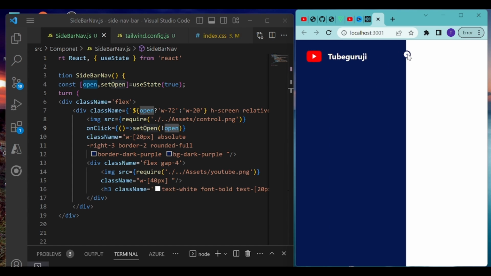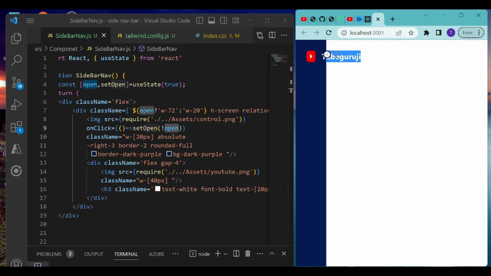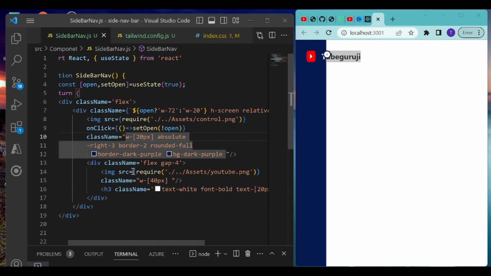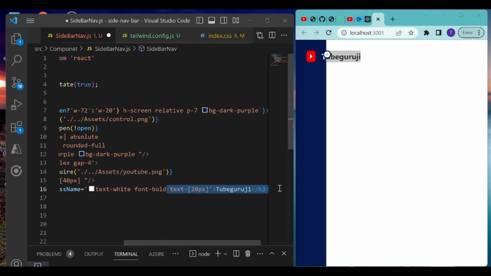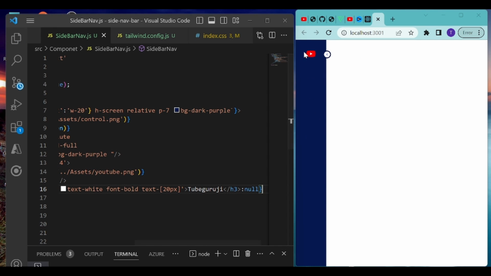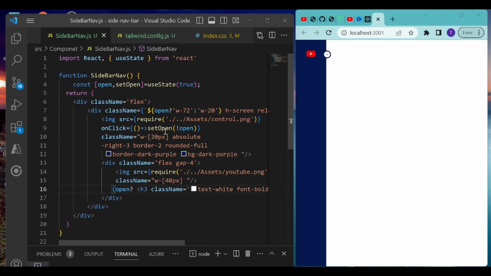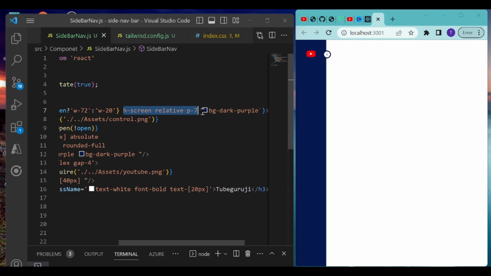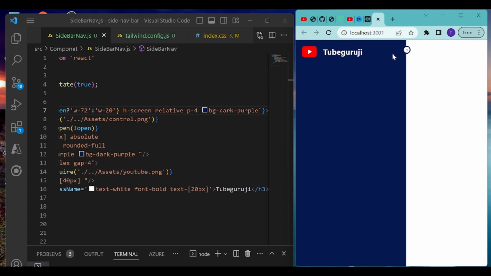Another thing I want to do is remove this TubeGuruji name. It's still there, so here we can just put a condition: if it's open, then only show this text, otherwise null. If I save it, you see, perfect. And because the padding is a lot right now, we can change the padding size here. We change it to 3 or 2 maybe, oh sorry, 4 maybe, perfect. And if I extend it, perfect.